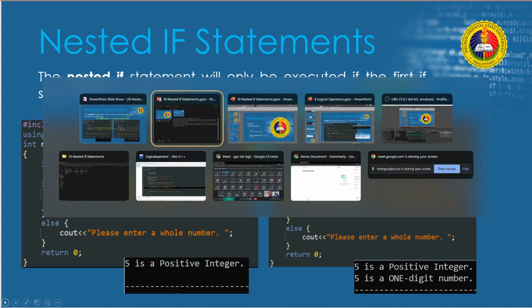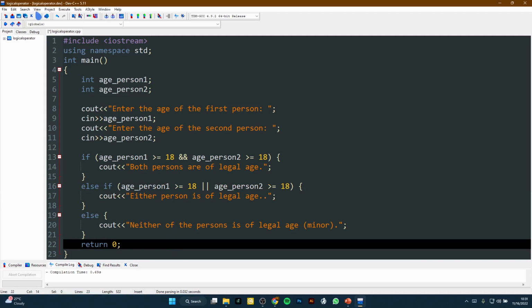Alright, let's try. Let's open up the C++. Alright. Okay, I can't seem to close it. Sir, I'm sorry, sir. Okay, screenshot it quickly. Wait, sir.